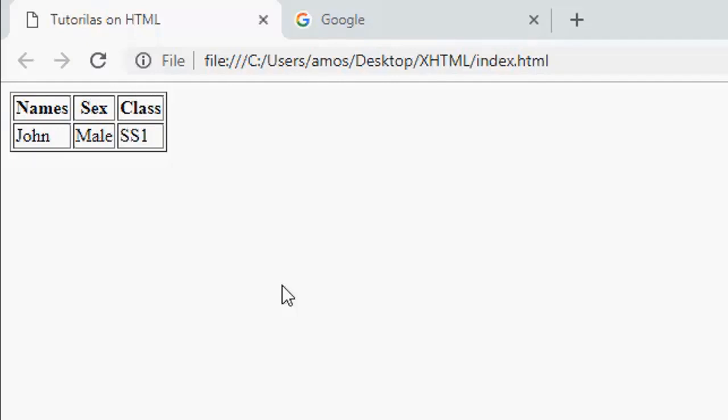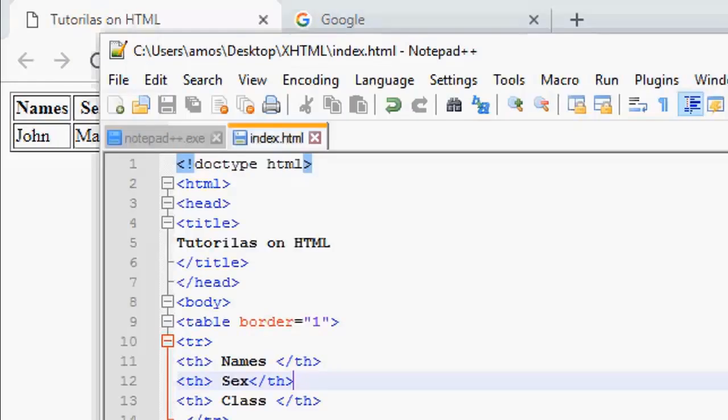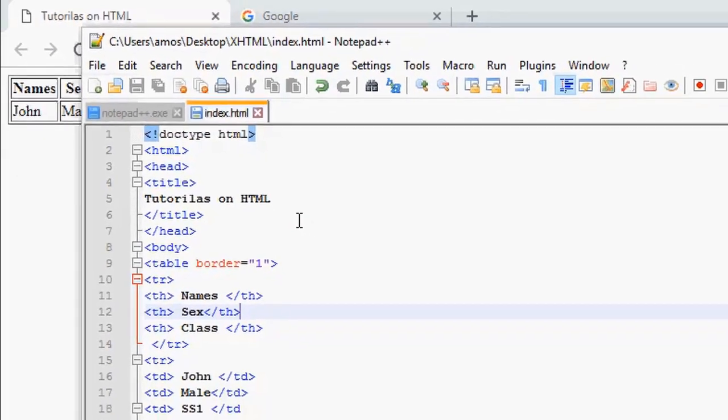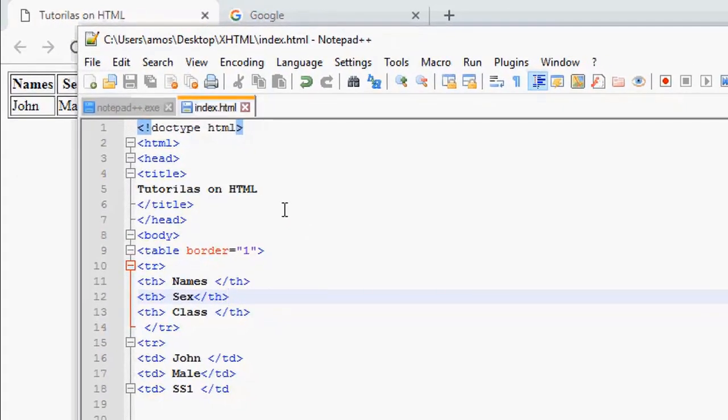So this is how you create a header. You want the top row item to be bold, and this is what you do. All you have to do is come to the code and change the TD to TH so that it becomes a header. If you want this row also to be bolded, you change the TD to TH.